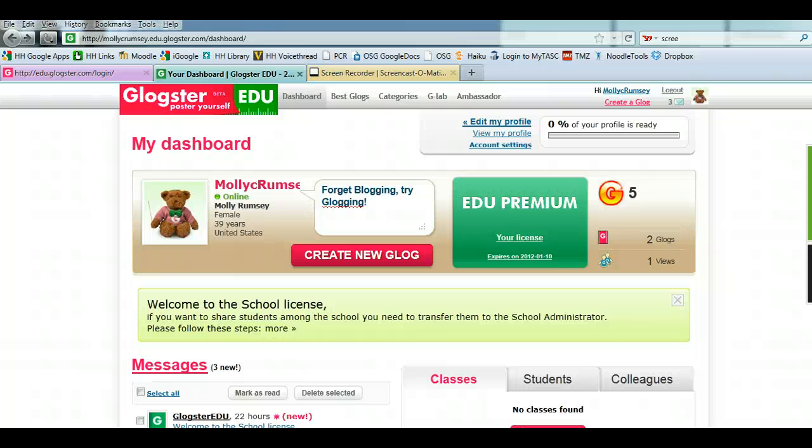I want to show you how you can create classes within Glogster and then create a template to get started on a project. So here I am. I have already logged in to Glogster, the Harpeth Hall's Glogster EDU account. You can see up here that I'm logged in.